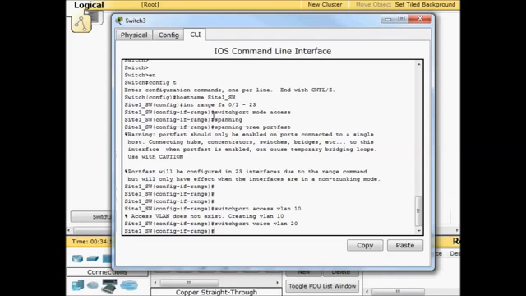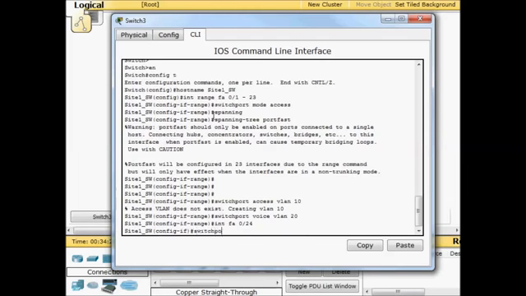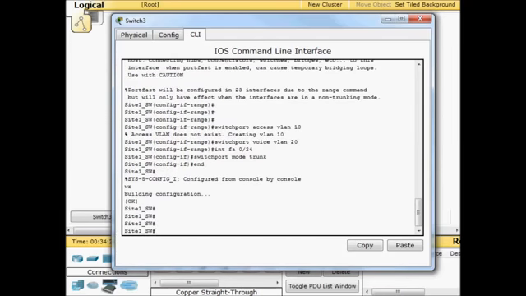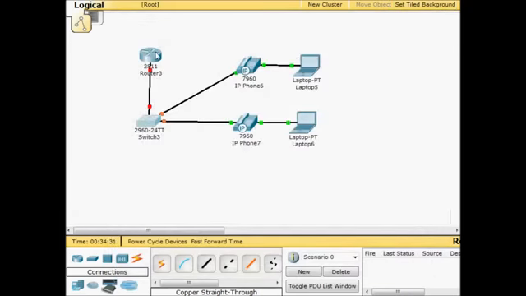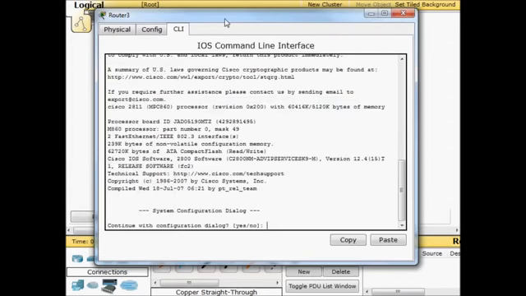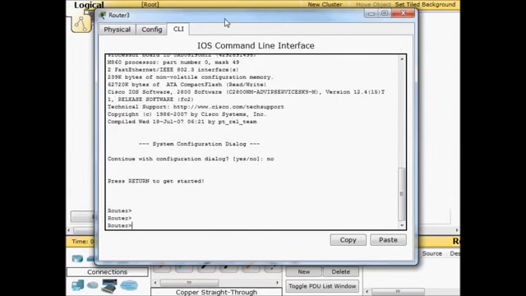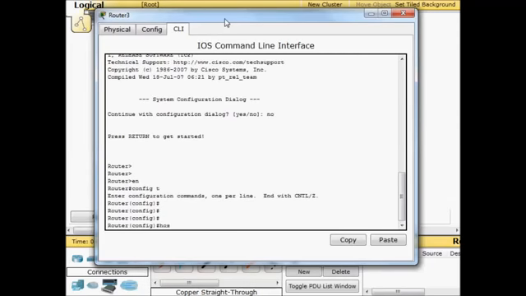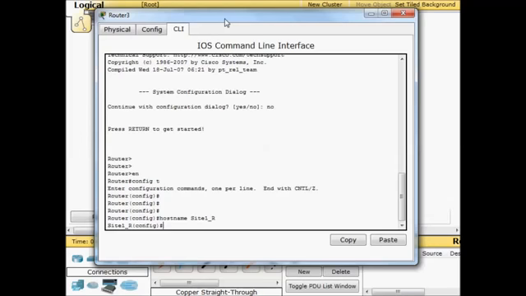All right, we'll do interface FA 0/24. Switchport mode trunk. And that's it for the switch for now. Bring up our router, and this is where the majority of the configuration will be. So no to the configuration dialog. Enable, config t. Hostname, we'll call this site 1 router.